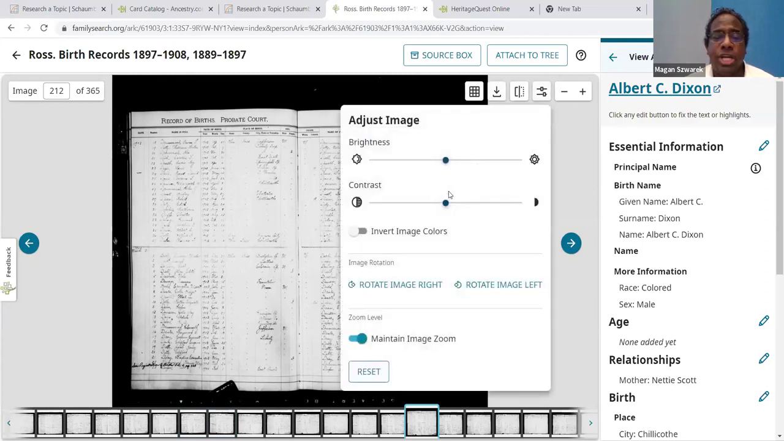This is for changing the brightness and contrast. As you can see, that can sometimes make the record easier to read, depending on how well it's displayed when it shows up. Not every record is going to come up perfect. So sometimes you will have to make some adjustments to be able to see it.